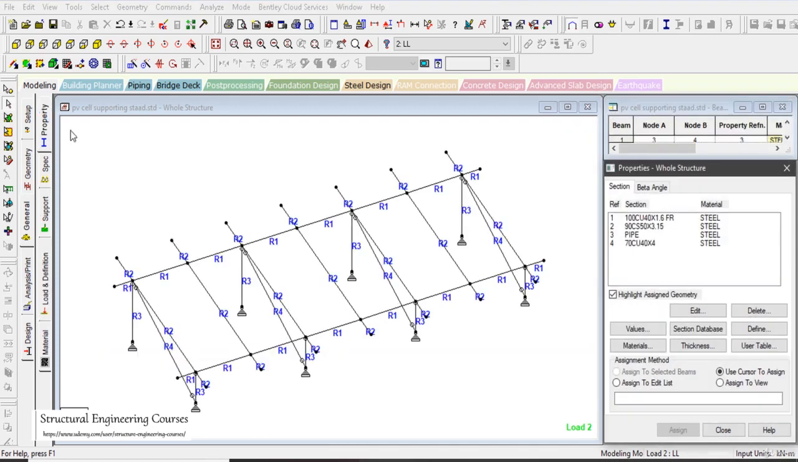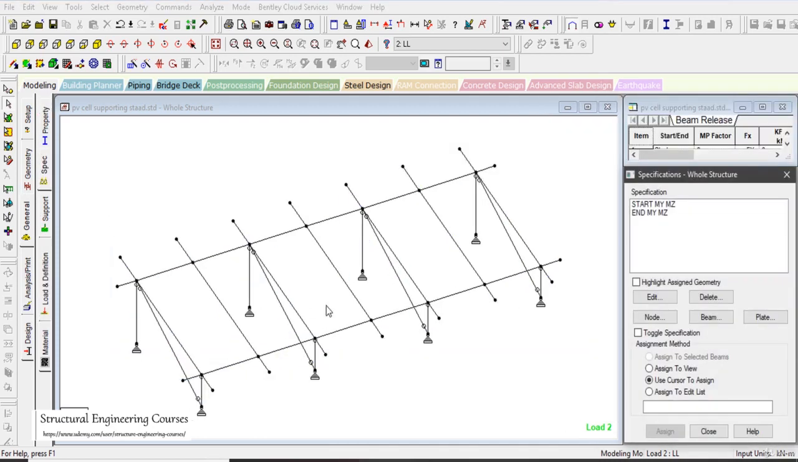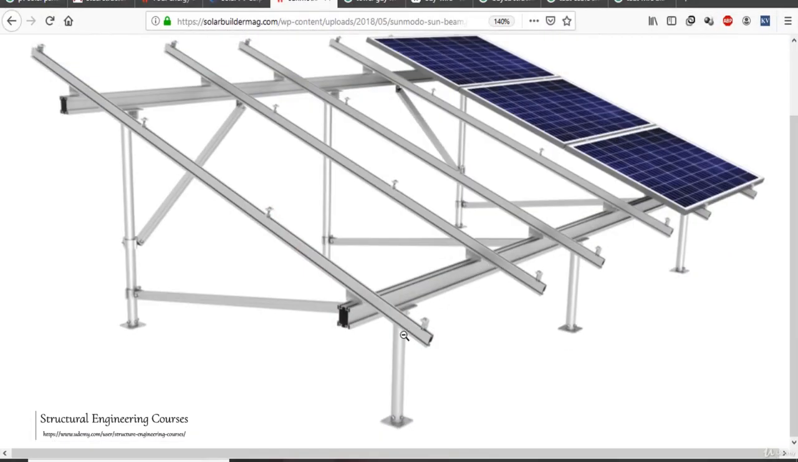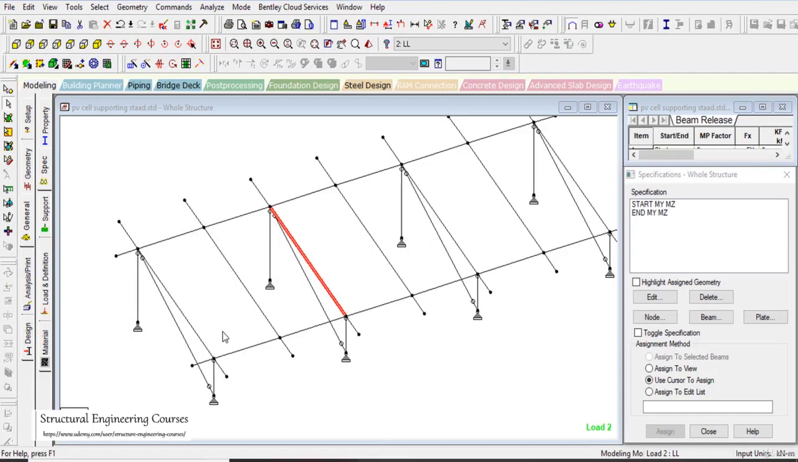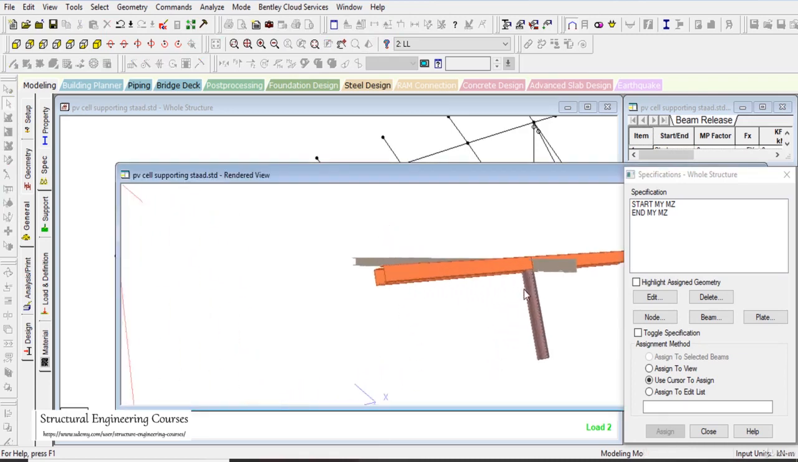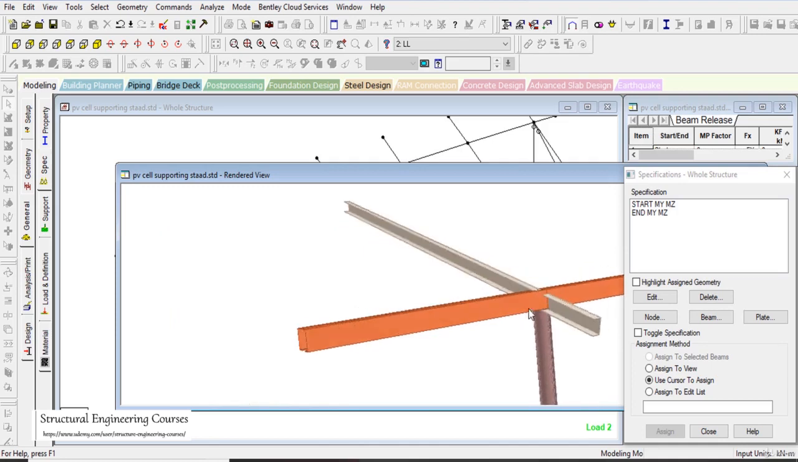So properties are correct, specifications, we can offset these members here, because this member is resting on this and then this member is resting on this. So there is a lot of height difference here, and when we see the 3D view here, it is not much matching with what we are taking here as a reference.